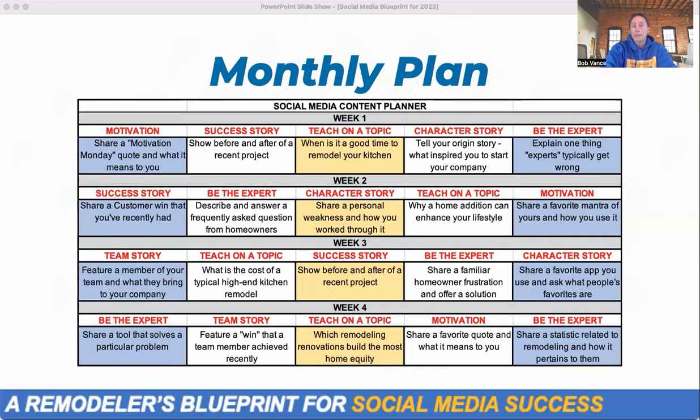Maybe you tell a character story. Maybe it's the origin story, how you got into the remodeling business. What inspired you to build your remodeling company? One of the biggest things that resonates with consumers from an owner is the why of that owner. Why are you in business? What motivates you? What drives you every day to be so passionate about what you're doing? Those origin stories make it feel like you're in business doing the right things for the right reasons. That's really going to resonate with people.